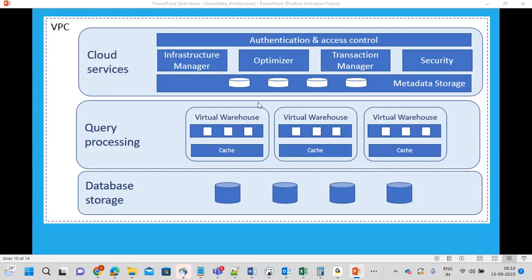We have multiple virtual warehouses here, and we are going to create these virtual warehouses in Snowflake. I will show you all these things and the options once we create our Snowflake account: how we can create a virtual warehouse, what options are available in it, and how we are going to utilize it. I will show you once the account is created.